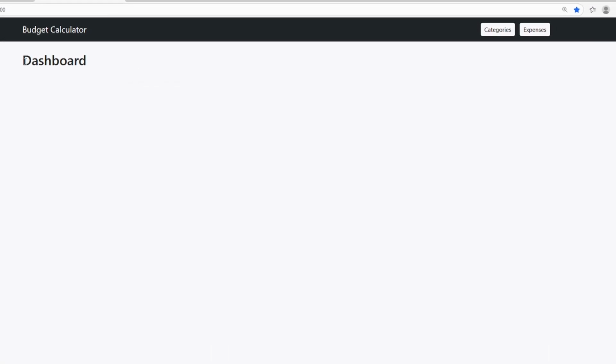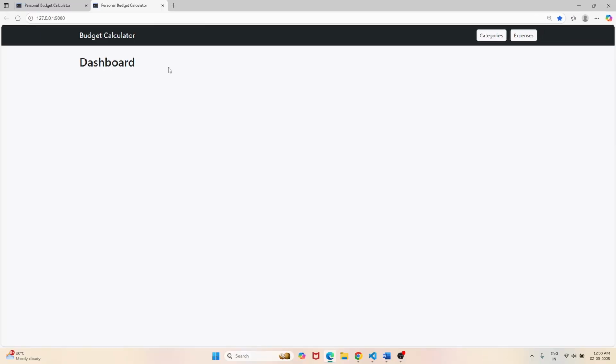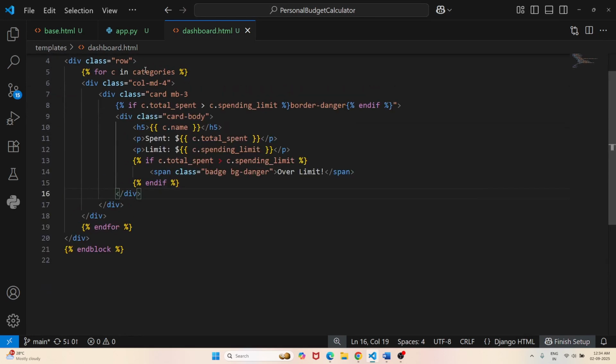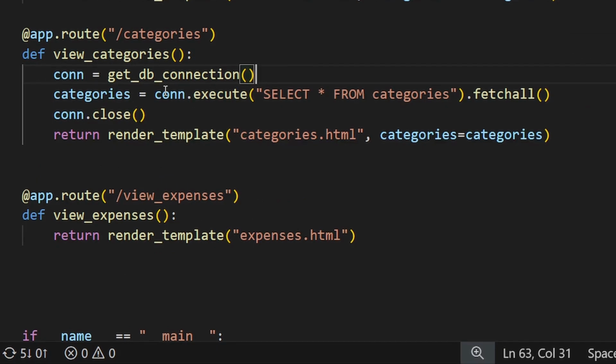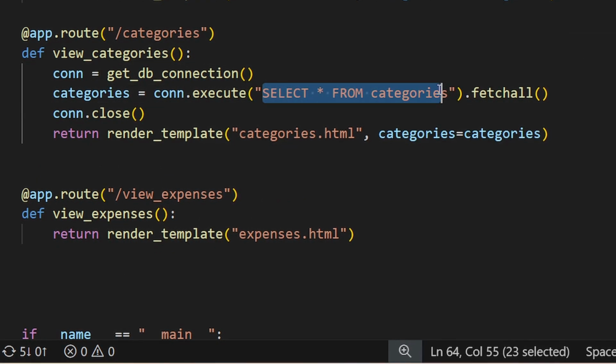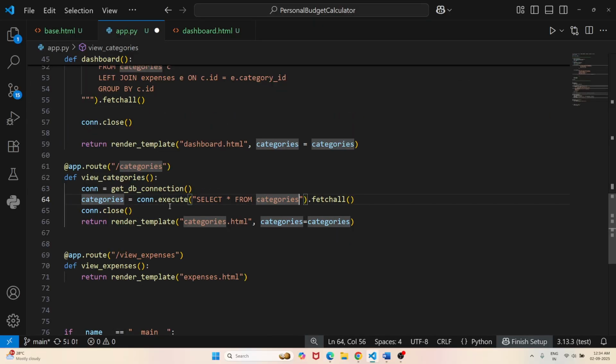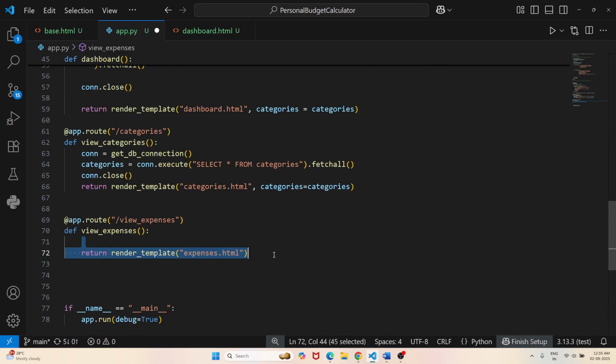Alright, since we don't have any expenses or categories created yet, we are not able to see any categories or expenses inside dashboard. Next thing is to create the backend logic for our categories. Now this is very simple logic for view categories. We are just creating a connection, executing an SQL statement and selecting all the categories from the categories table and returning those categories to our categories.html file.